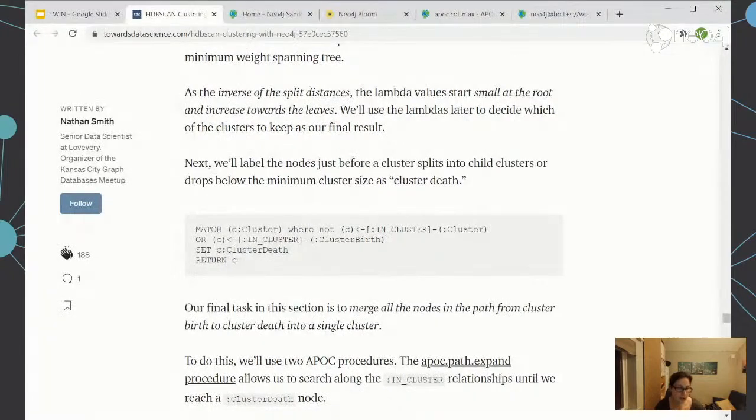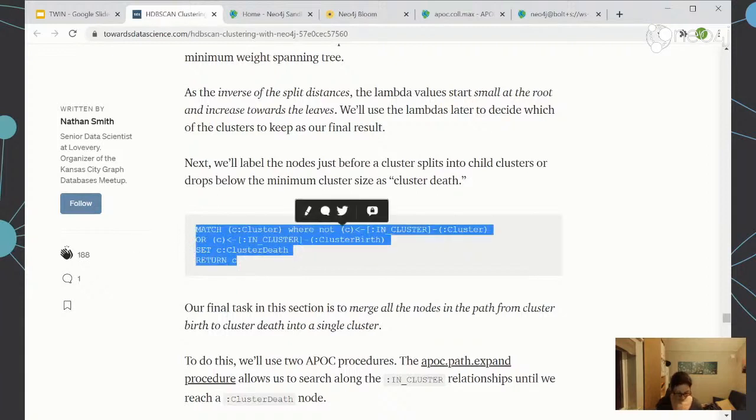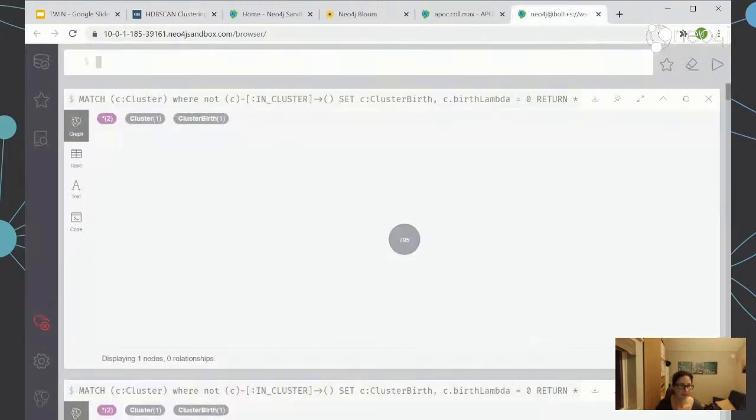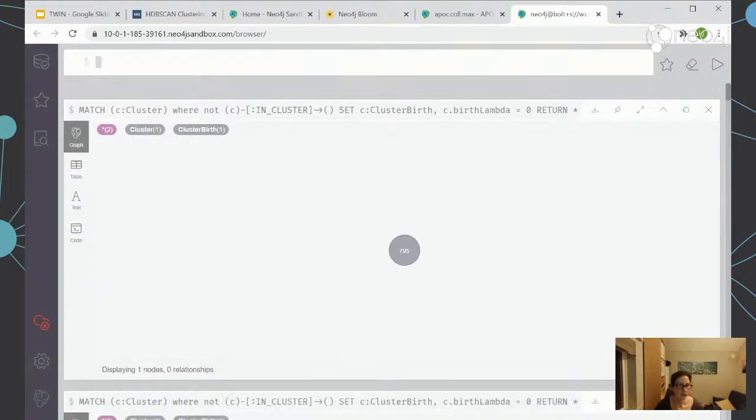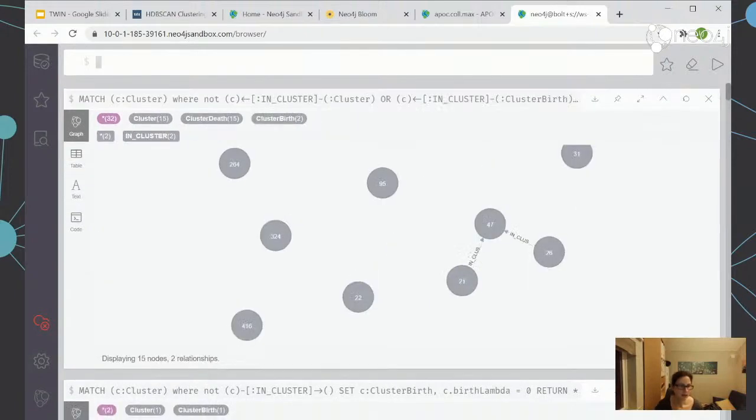So we're going to label the nodes just as before. We're matching all of the clusters where something's not in cluster. So basically this is saying, okay, where it's not the root, and that's associated to cluster birth, set cluster death, return C. Oh, this sounds exciting. Okay.